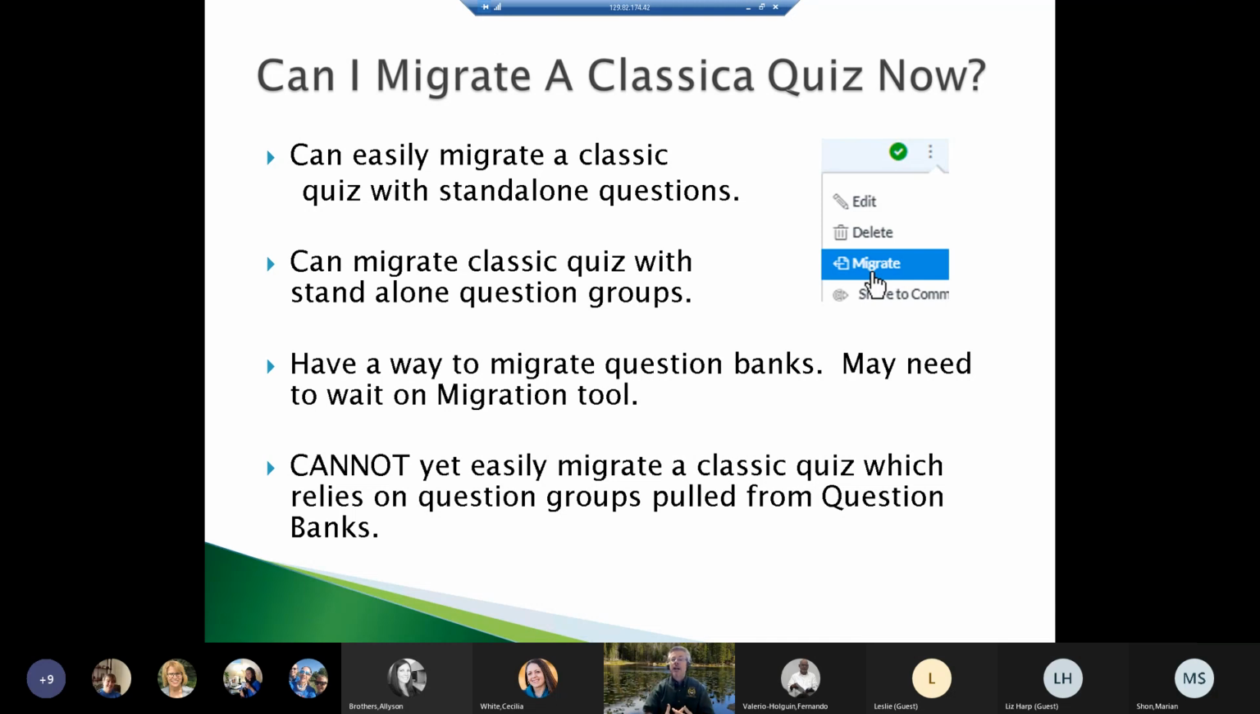For folks who have used question groups in classic quizzes, in a classic quiz I can create a question group either right there within the quiz, or I can pull questions from a question bank and create question groups. If I built question groups right within my classic quiz, and I'm not using question banks, then yep, those can come over, and those will migrate over pretty well.